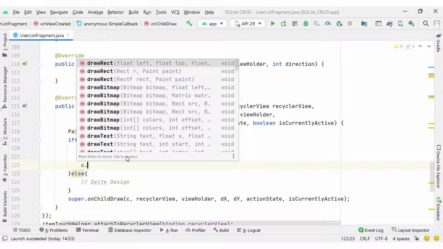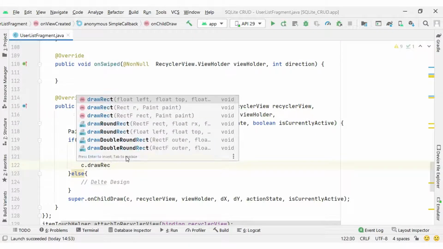You can see draw rectangle, draw bitmap, draw tracks, any number of methods. So here I want to draw a rectangle, so I will use the rectangle method. Whenever you want to draw the rectangle, you need to pass 5 parameters. Many other methods with 2 parameters also we have, but here I am going to use the 5 parameters method, inside which we need to pass left, top, right, bottom and paint.